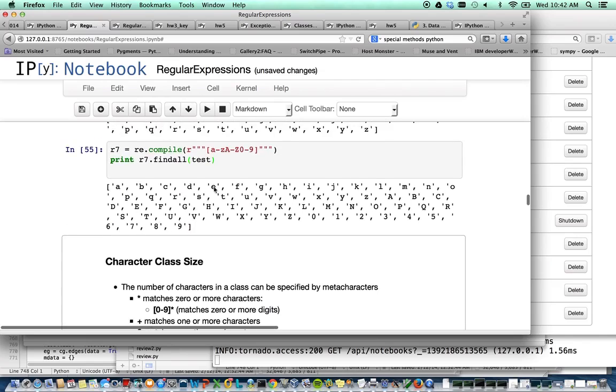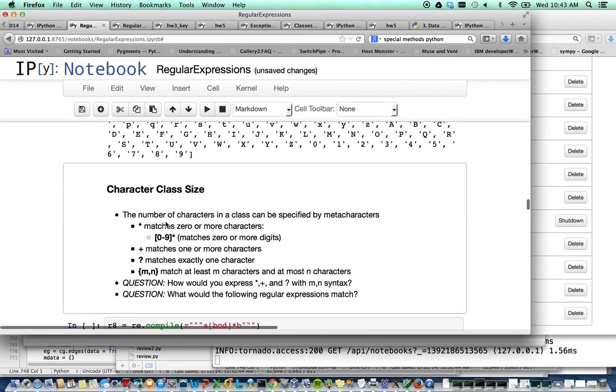Okay, so you see that here we specified a character class, and what we matched were single characters, each considered a match. So we can specify the class size of how many characters go together, and this is specified by various meta characters. The asterisk matches 0 or more characters, so 0 through 9 matches 0 or more digits. The plus matches 1 or more characters in the character class. The question mark matches exactly 1 character. And the curly bracket with an integer, comma, integer matches at least m characters and at most n characters.